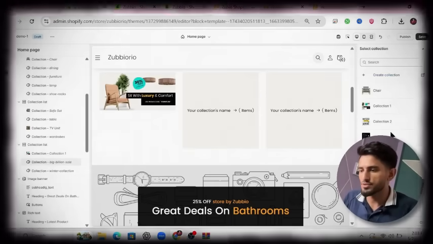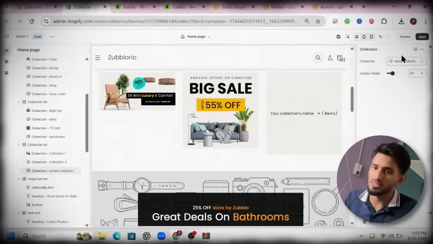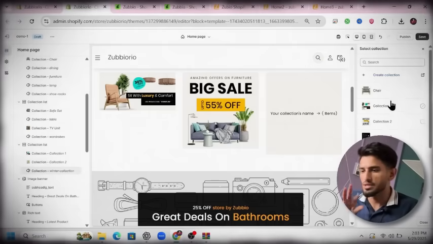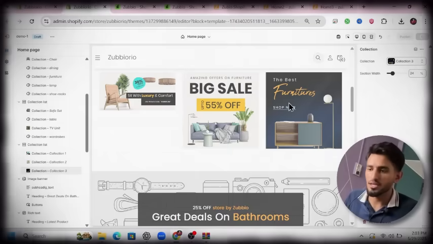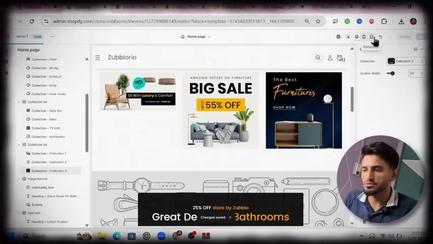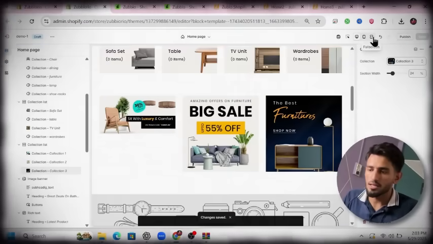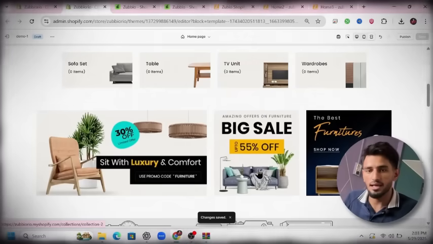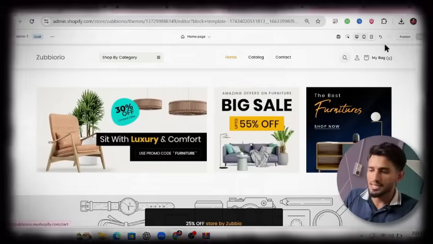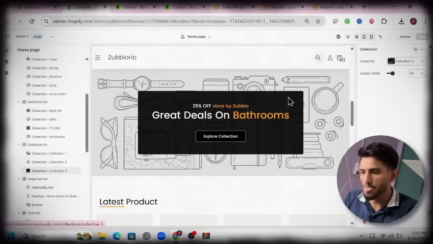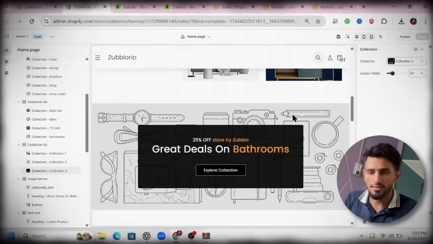So this is for the second one. I don't know why the first one is displaying a little odd compared to the other, but when we open up the desktop mode, it looks perfect. Let me show it to you. Yes, this is the full screen mode, and as you can see, this is displaying as it was in the demo section. And now the next section is great deals on bathrooms.